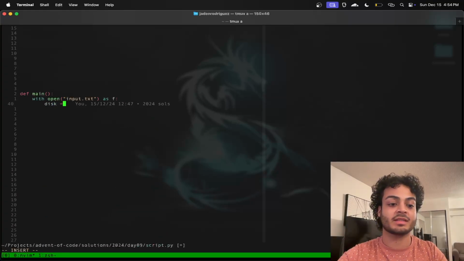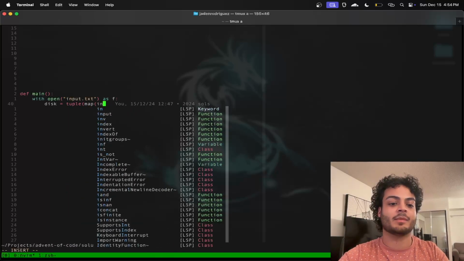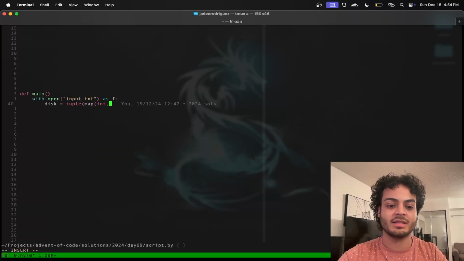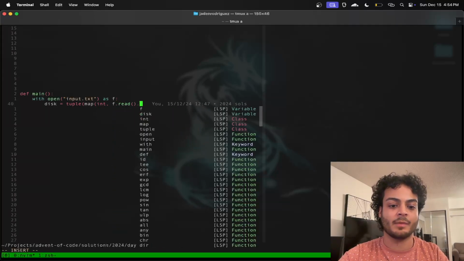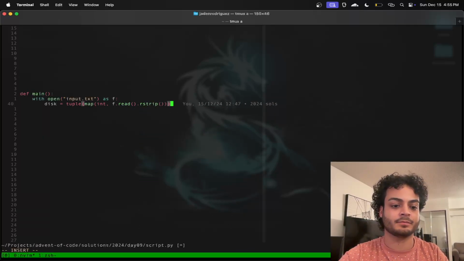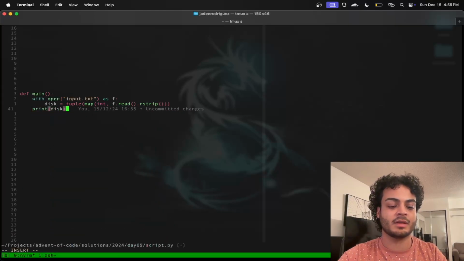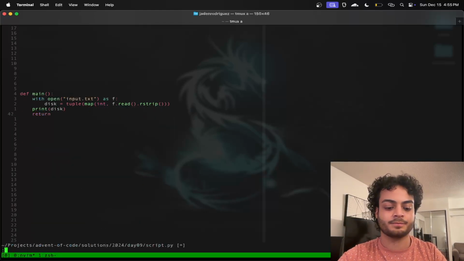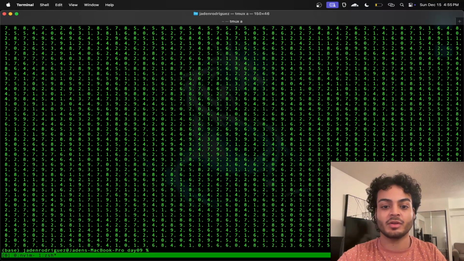I'm going to say disk equals tuple, because we want a collection of numbers rather than a string. And I'm going to cast each of the numbers in the file into ints. And then to get the whole file, I'm just going to read the entire file. I'm also going to make sure to get rid of any white space that might be at the end. And this should do what we expect, right? If I print disk and I return, I get a bunch of numbers.